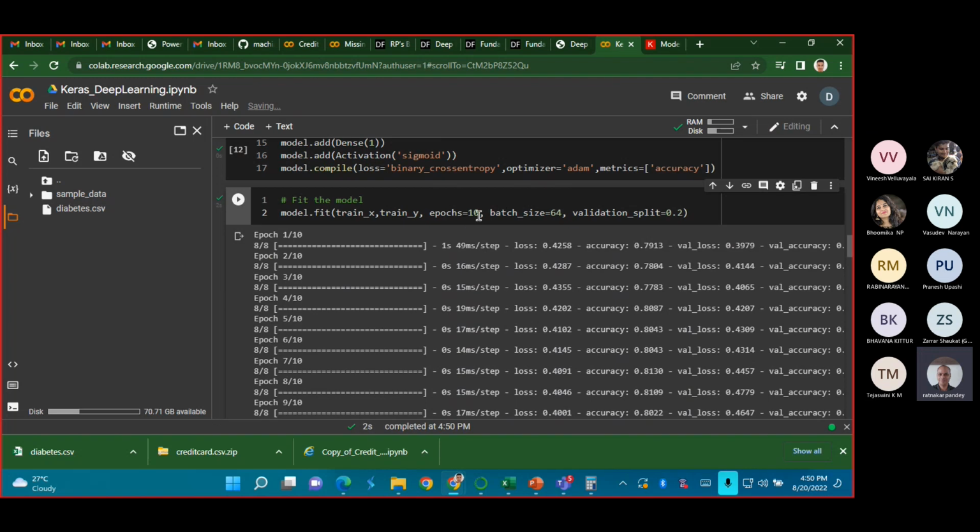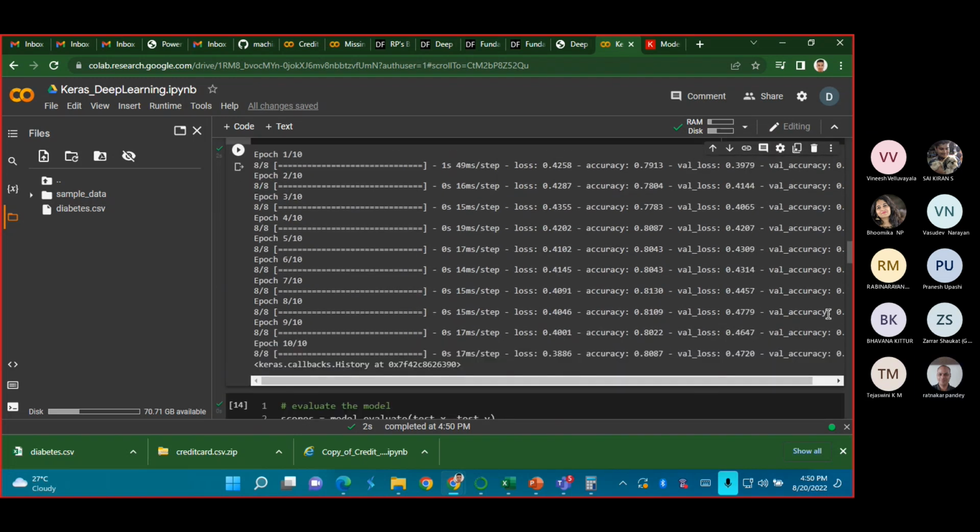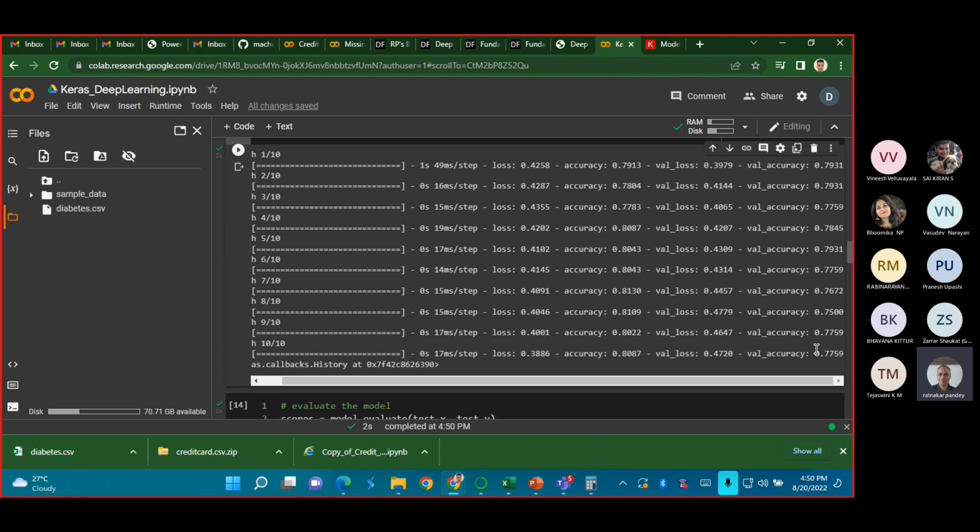Now you can see within this X train, Y train data, it has split your validation data also, and it is telling you the accuracy on that validation data as we're training. And it's not looking that great actually. Sorry, validation accuracy is coming in over here. So yeah, still not looking that great.